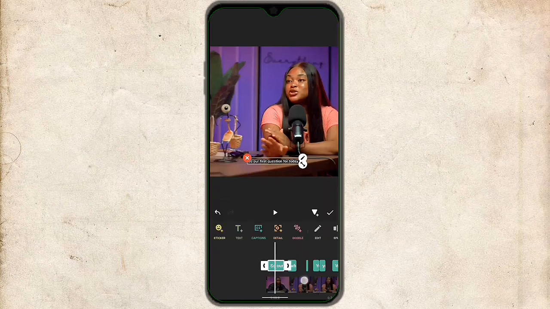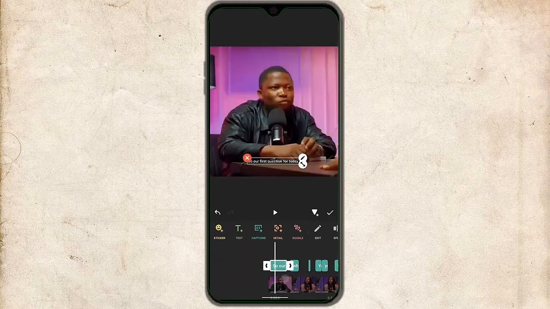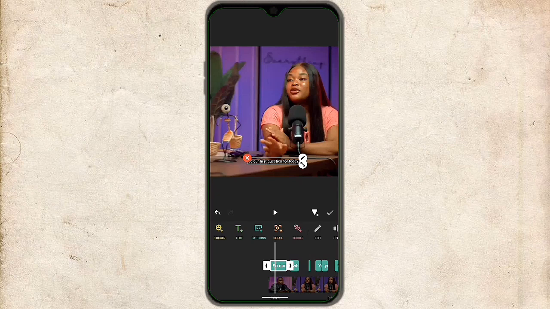Okay, so let's increase the auto captions a bit bigger so that it won't look very tiny to the audience. So let's increase it a little bit. I think this is okay. So you can also adjust it if you want it to go up like this or down, depending on the position you want it to be. But I'll prefer this position.